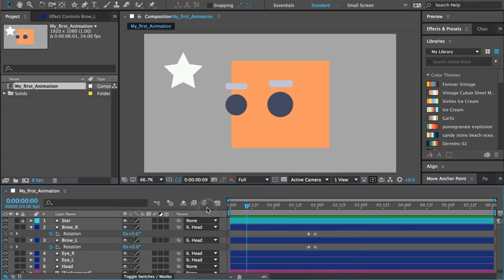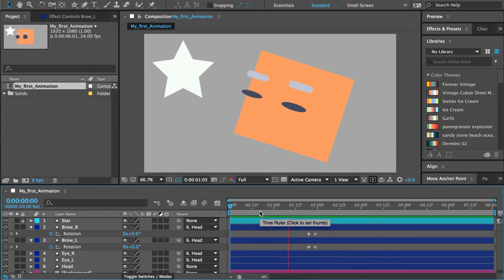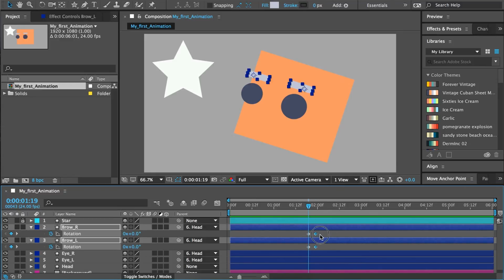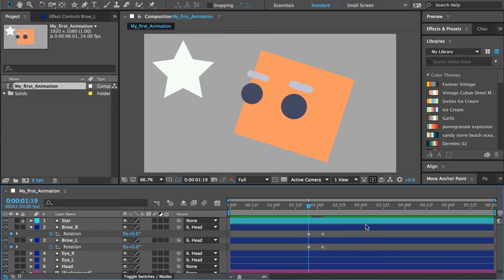Okay, I will check it again, hit space. I think the eyebrows are a little bit too fast, so I will select the last 2 keyframes also by click and drop, and then I can move them here. I will move them a little bit to the back. Great.